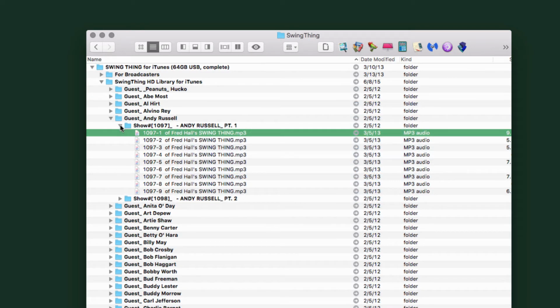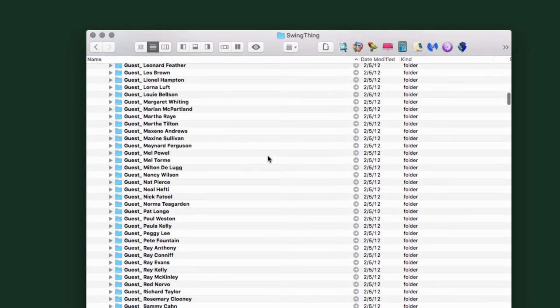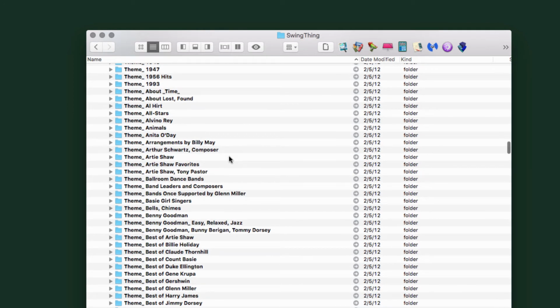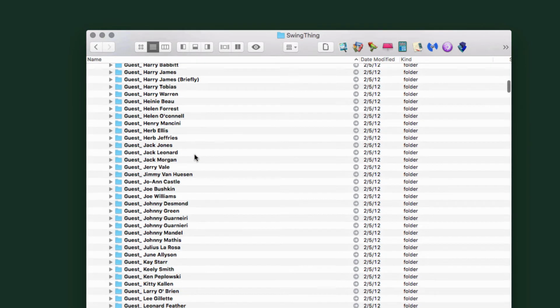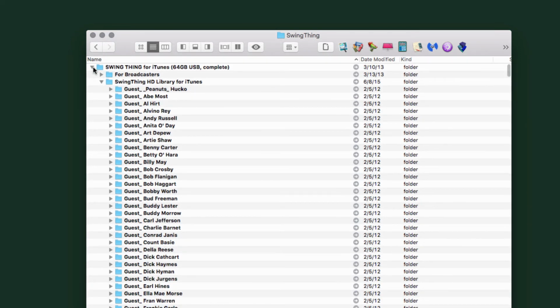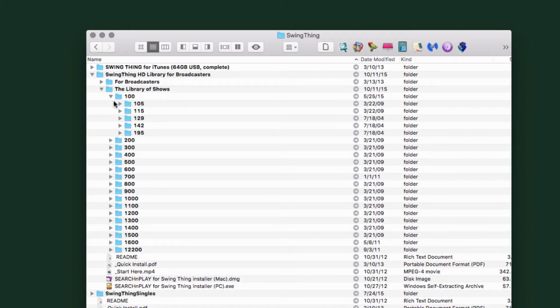So if you were not a radio station, I would have sent you this one. You could just use it with iTunes to keep track of everything. And you'll notice that all the shows beginning with guest are first. And then if I scroll down, you'll see that then the shows start showing up as themes. In other words, these shows don't have a guest interview, but the theme is whatever it says. So that's the way that those are organized for the iTunes version. But if you're a broadcaster, then they're going to be organized by number.